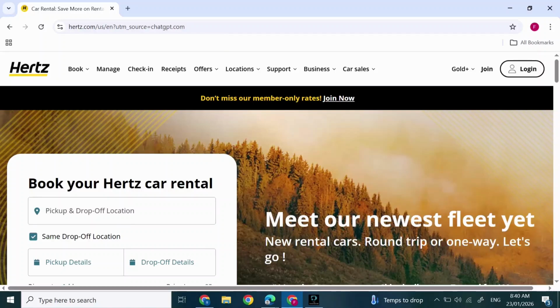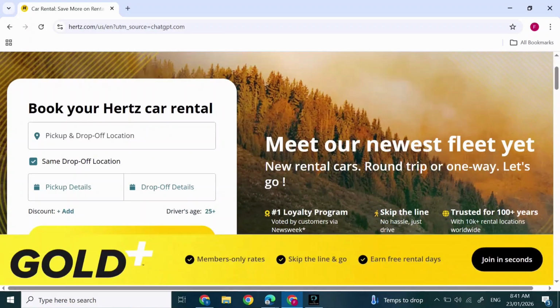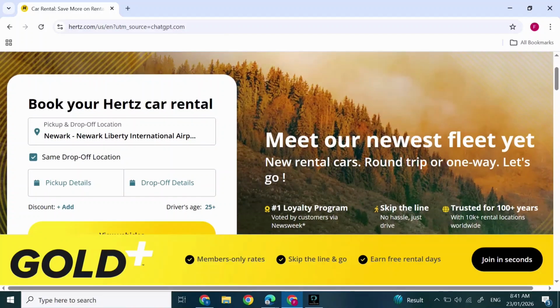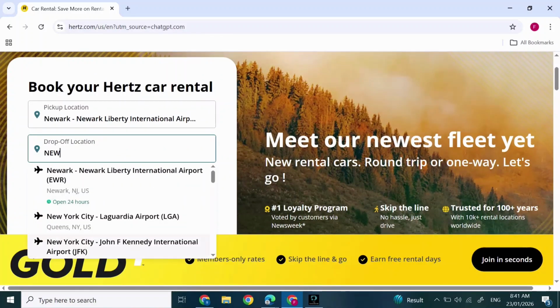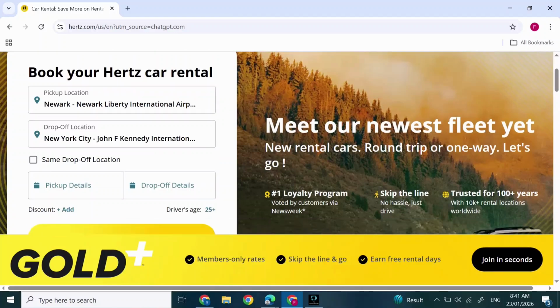First, go to hertz.com, which will lead you to this page. Here, click on Pick Up and Drop Off Location. After you click on Pick Up and Drop Off Location, you'll find all these options of your location. Simply select your location. Then uncheck Same drop-off location and add your drop-off location.